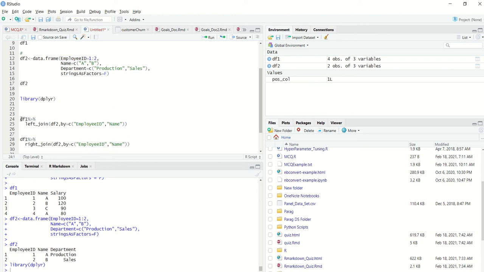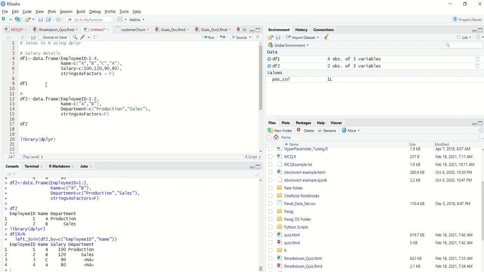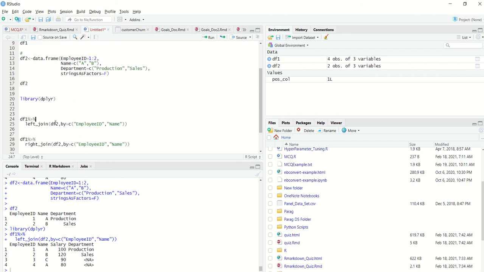If I do that, it will basically result in a combination of these tables. However, it is important to note that the details specific to employee ID 3 and 4, name C and A, are not available, as these are not present in df2.